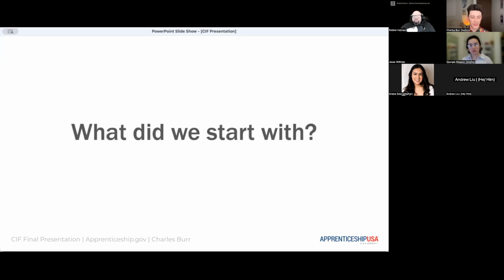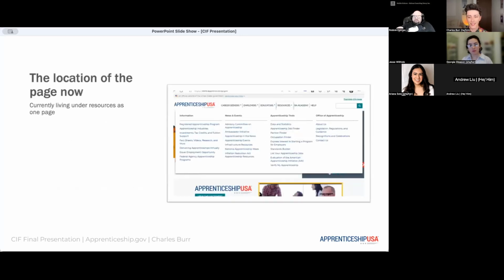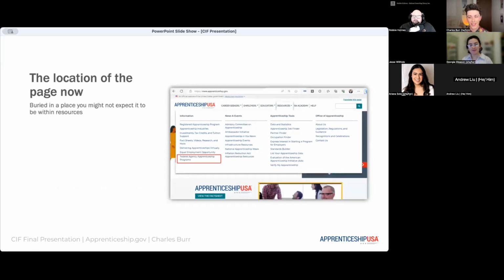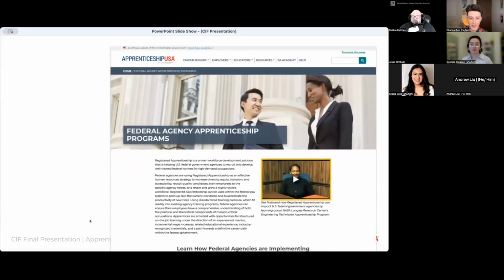So what did we start with? I'll show what we had to begin with. The page we had to begin with was federal agency apprenticeship programs, and you'll be forgiven for not finding it in this mega menu because it's buried down here and it's under resources. We have career seekers, employers, educators, and then resources as the last tab. So this is what it looks like.